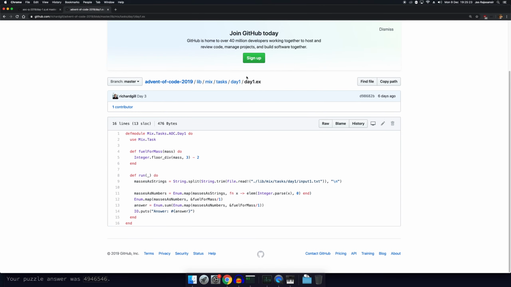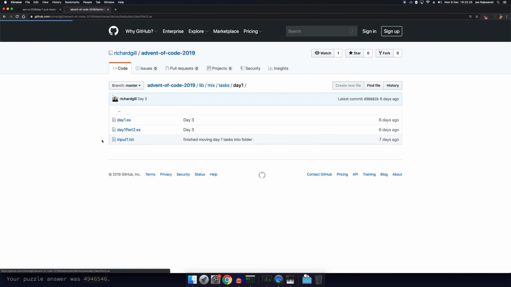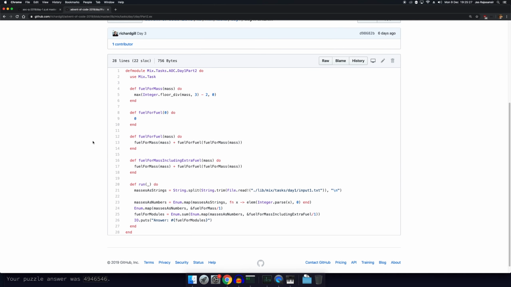That is interesting. And then your day 2 is. So here. I think. Okay. So I read in the file. I pass them as strings again on line 23. If you hover, then I've got line 24. It shouldn't be there, I'm pretty sure. Yeah. And then I map over them and sum them again. Fuel for mass, including extra fuel. That name in there. Yeah, it's nice.